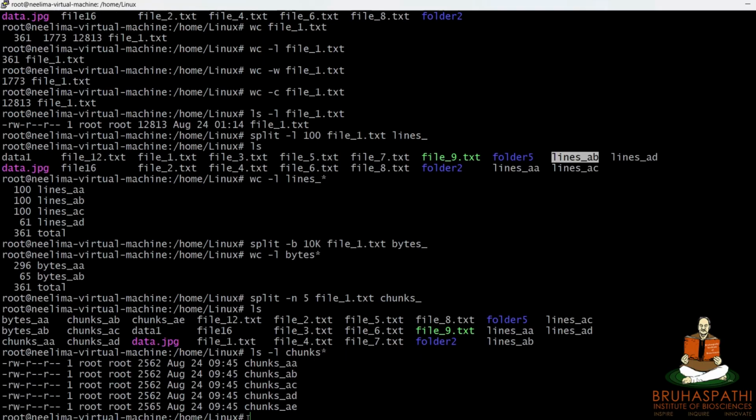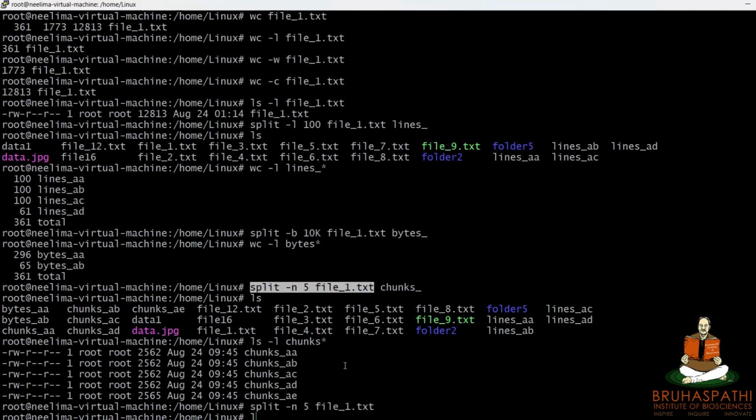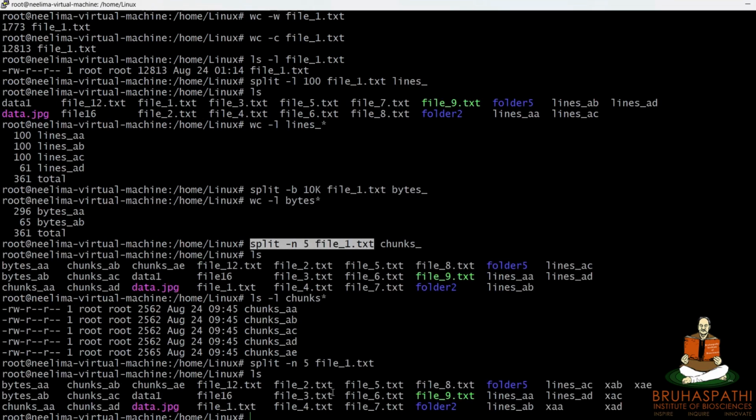In case we don't provide the prefix, what happens? So let's put this command without the prefix. When I submit it without the prefix, it generates the files which start with XAA, XAB, XAC, XAD and XAE. This is the function of split, to split a bigger file into smaller chunks.